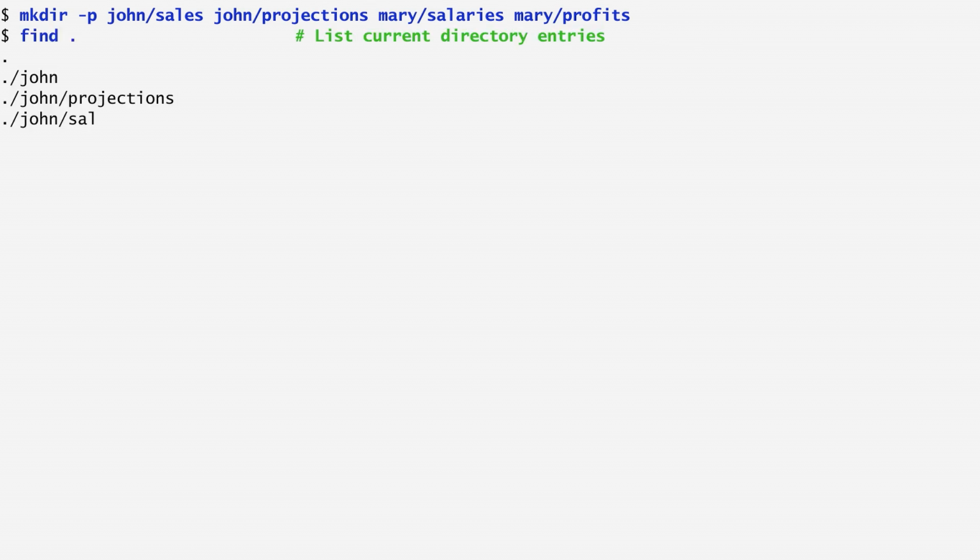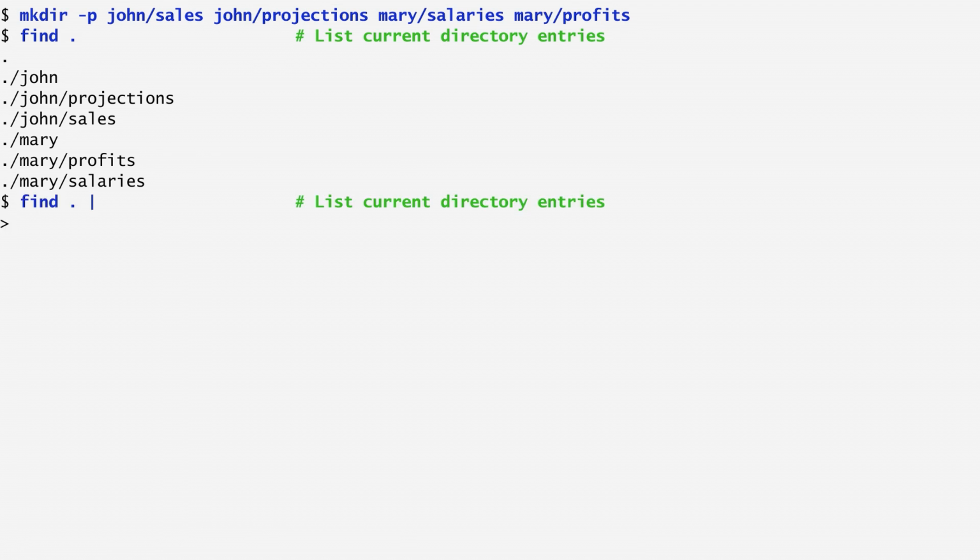Our prank's goal is to rename a user's files and directories into dictionary words. First, let's create some files and directories as an example. These can be John Sales, John Projections, Mary Salaries, and Mary Profits. With the find command, we can recursively list the current directory's entries. These are the entries I want to rename. How can we rename them? Let's find out. First, I repeat the above find listing.